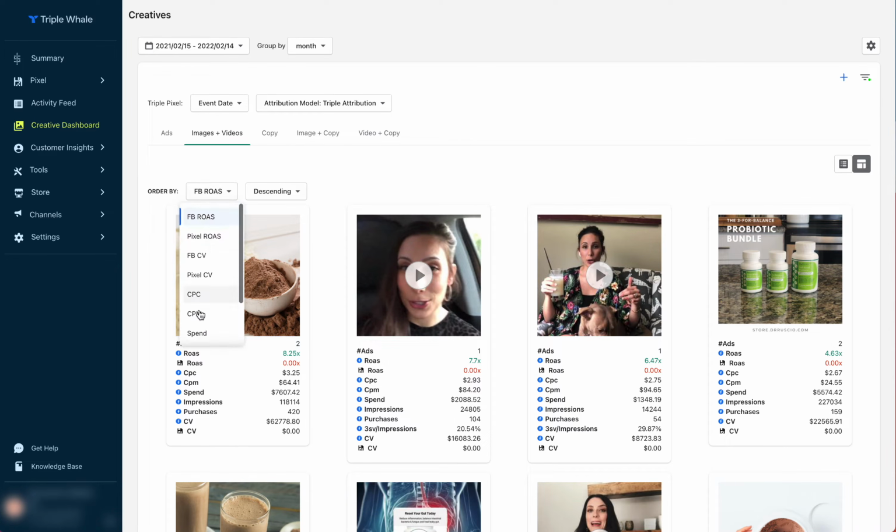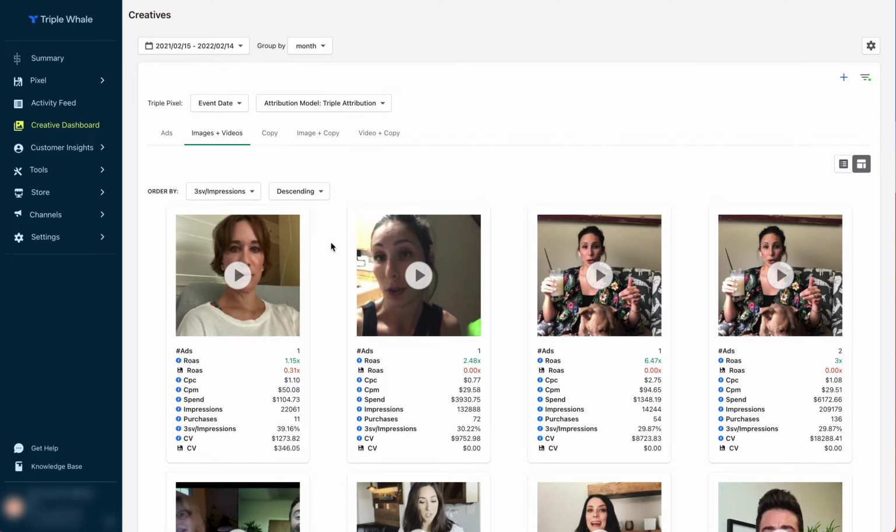The last thing we have here is if I'm doing any video analysis, I like to look at 3-second views over impressions. This is colloquially known as the thumb stop ratio. And so you can see your thumb stop ratio here and what ads are actually causing pattern interrupt, which can be really helpful again when analyzing videos.